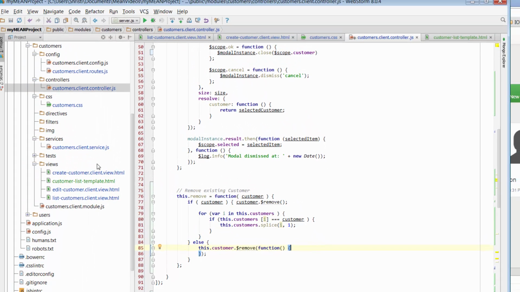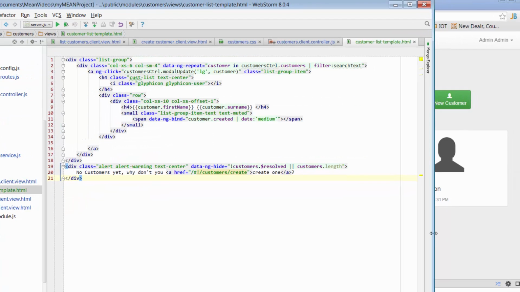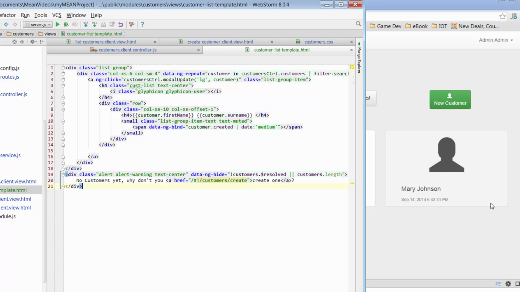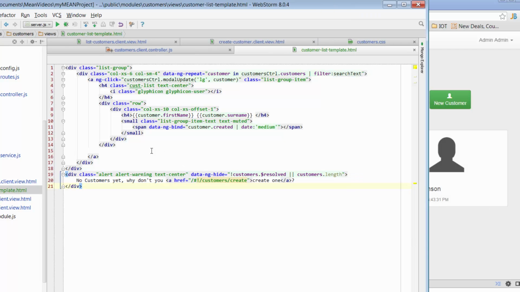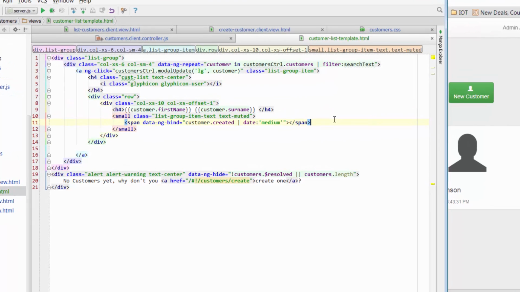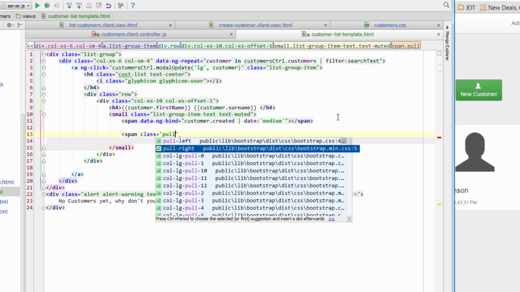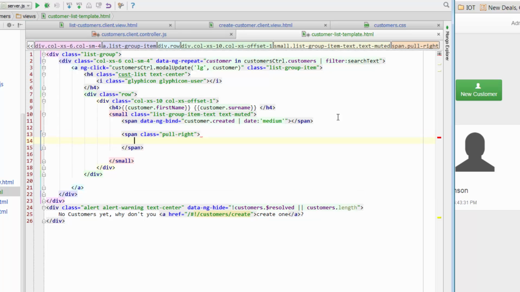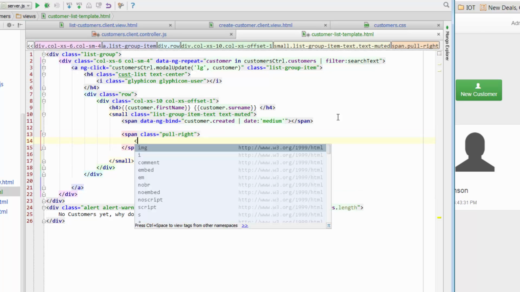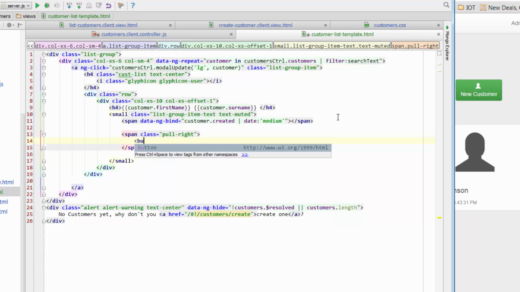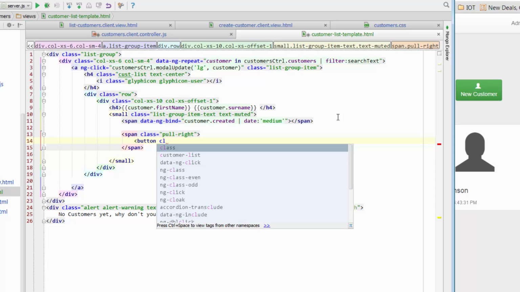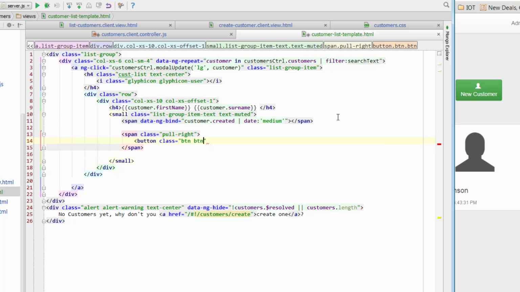And we'll do that in the customer list template. So for example, we might just display a little trash can over in the corner here. So to do that, we'll go within this small class, just after this span, we'll just add in another span. So we'll go span with a class, and all we're going to do is pull it across to the right, so pull right, so that it's kind of right aligned. And within that span, we'll just put, let's say a little button, why not? A button with a class of button, button default, so it'll just be sort of a gray kind of color.